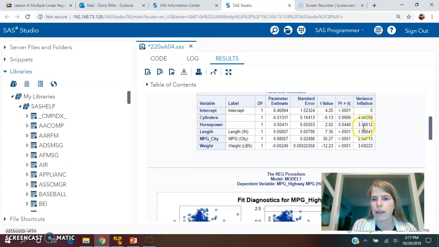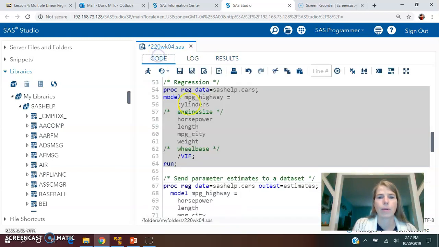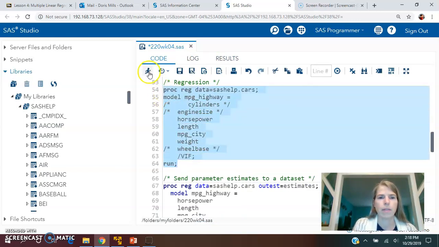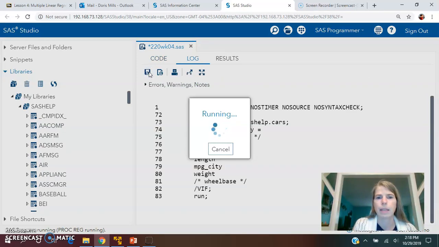Now all of my VIFs are less than 5. It's time to turn my attention to significance. I want all my variables to be significant at the 0.05 level. And 4 of them are, but cylinders is not. So I will now eliminate the cylinders variable. And that should give me my final model.